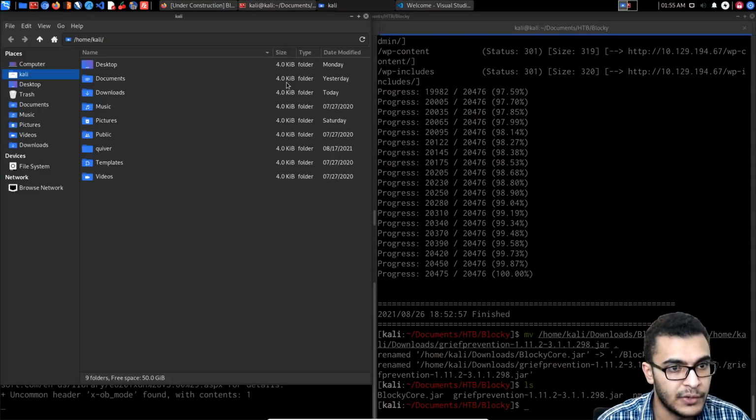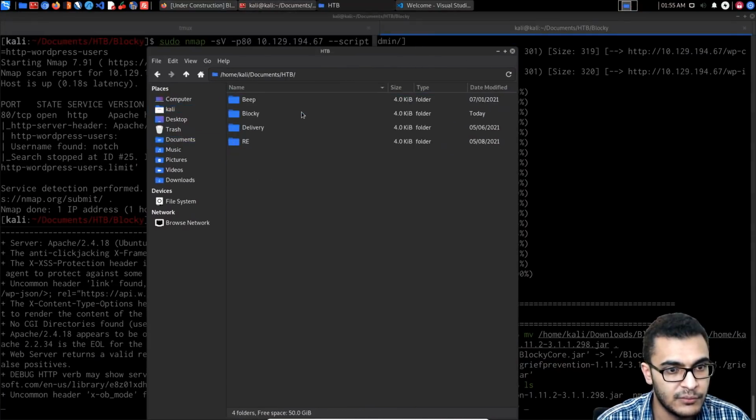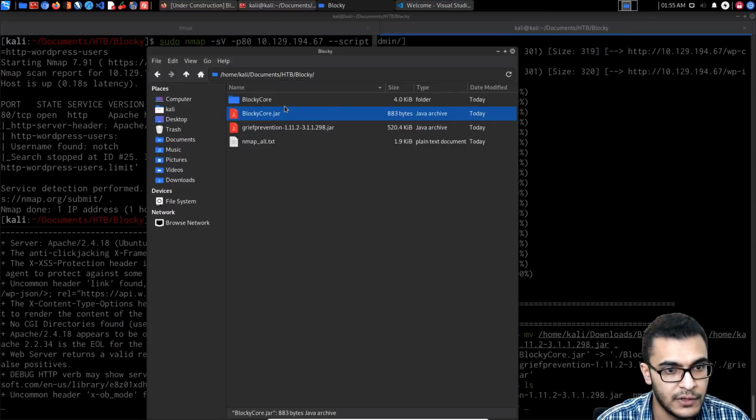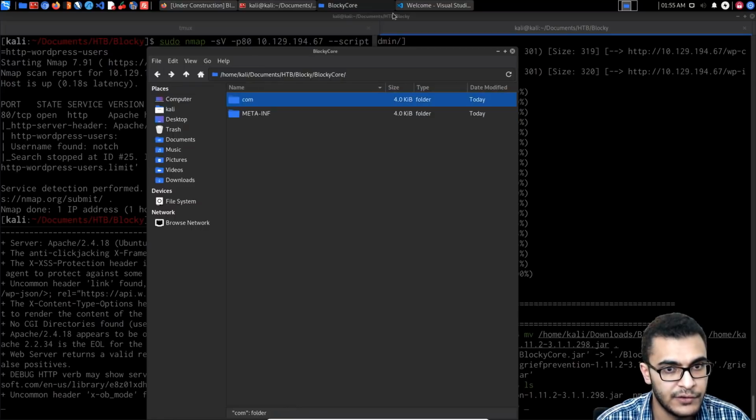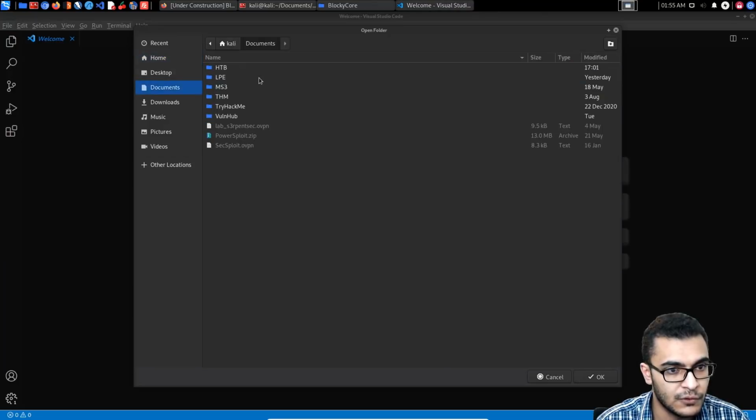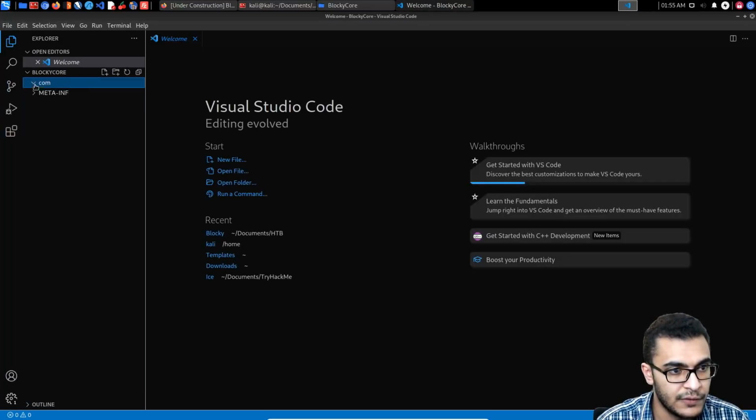So I'll just open up my file browser here. We'll go into Documents, HackTheBox, Blocky, and Blocky Core. Let's start with that. We want to extract that here, and it's going to create a folder for us. So we have the META-INF information and the com directory, which I think we can analyze. If we open up a folder with VS Code here, so Documents, HackTheBox, Blocky, Blocky Core, hit OK. Let's see what we're able to find in here. So we have the com folder, and we have the BlockyCore class.